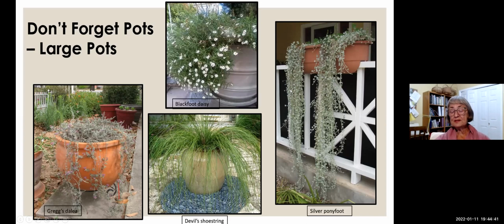And then over here, this is silver ponyfoot. You can do this in a hanging basket. This was just a big pot that I had on my porch rail. The one thing I found out is that every spring, the sparrows love to harvest this and use it in their nests. So every spring, this thing would get really cropped back pretty badly. But then once they had their nest done, they allowed it to grow, and it was really quite pretty.